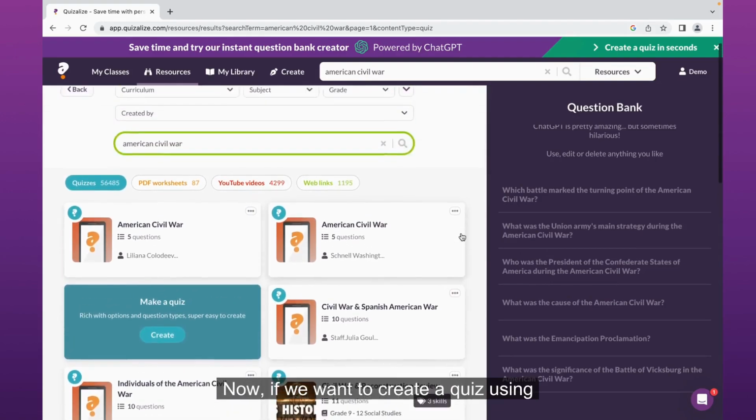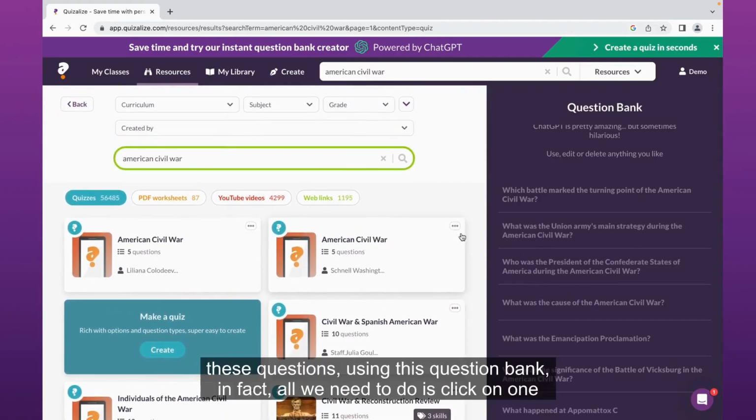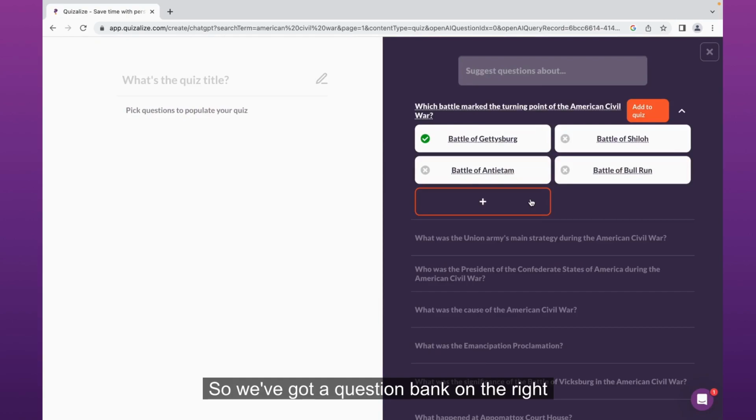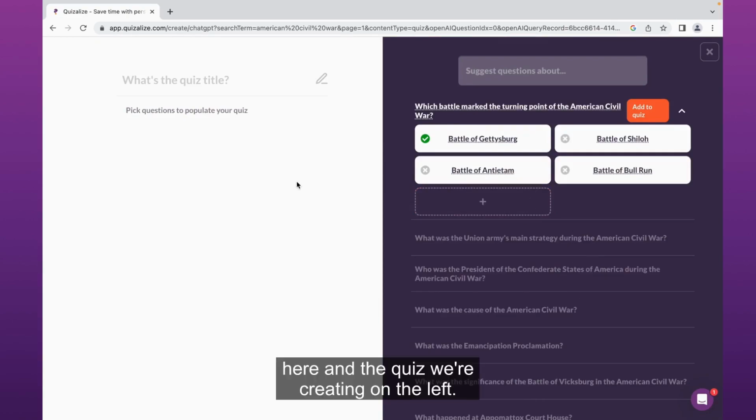Now, if we want to create a quiz using these questions, using this question bank, all we need to do is click on one of them, and it'll throw up our quick quiz creator. So we've got the question bank on the right here, and the quiz we're creating on the left.